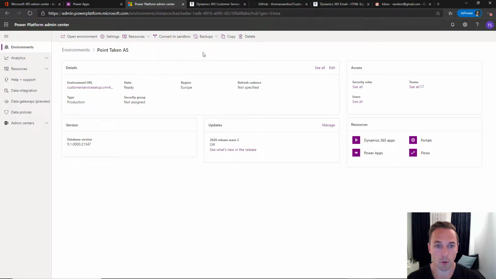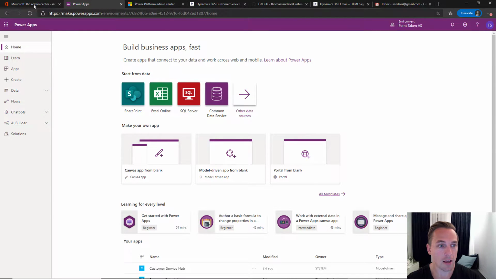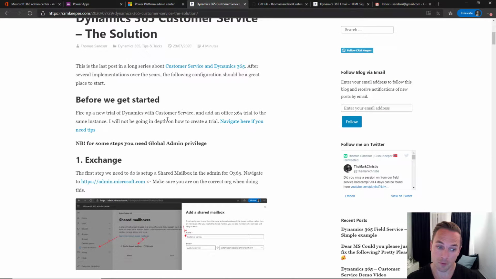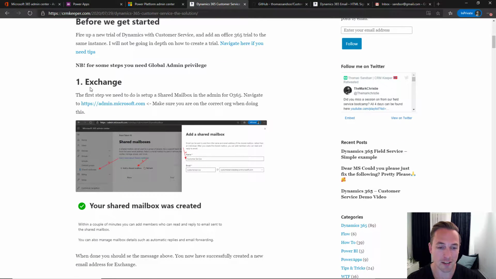So if you're wondering what to do, you can just reset your environment and reset it with the customer service and you should be good to go. So clean environment, absolutely no data in here. For our next step, we are going to start with the first part of my blog, in the Exchange here, so we get it set up early: to create an Exchange mailbox.